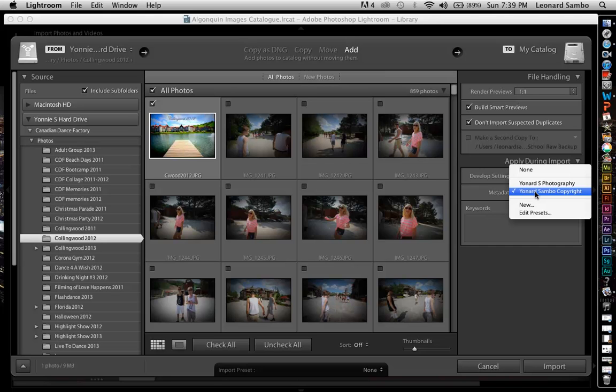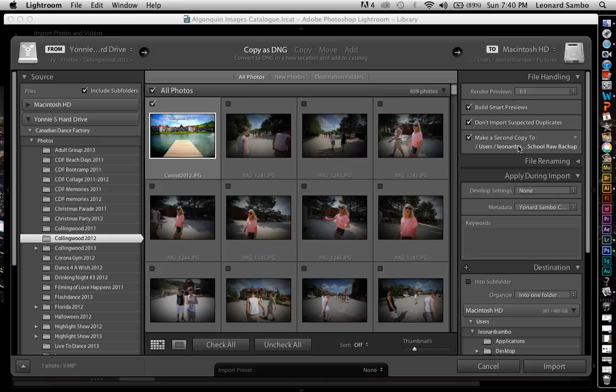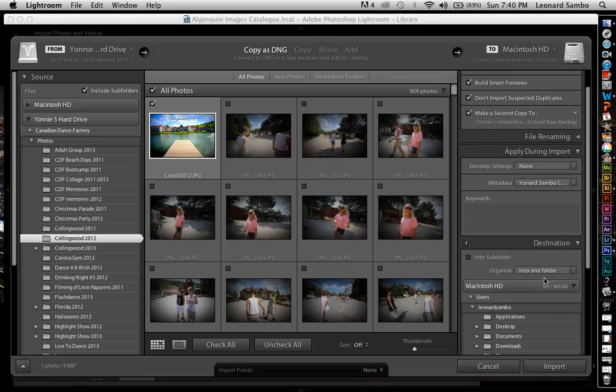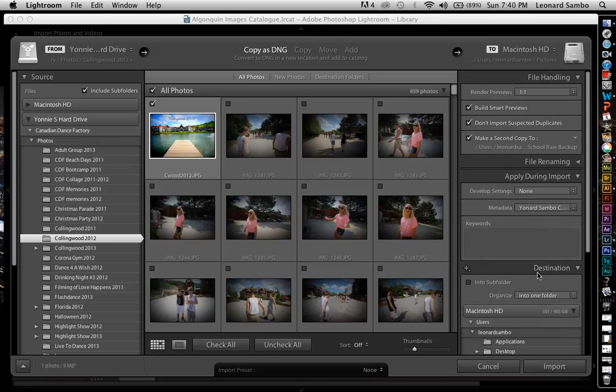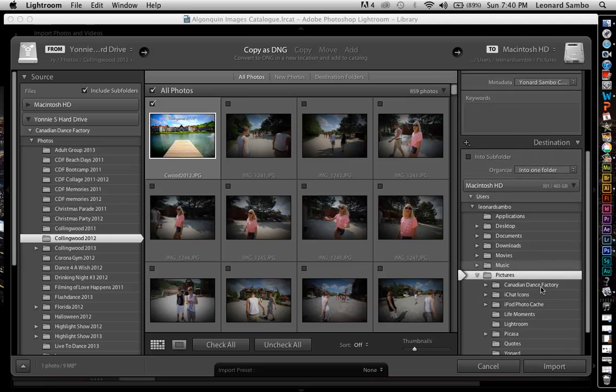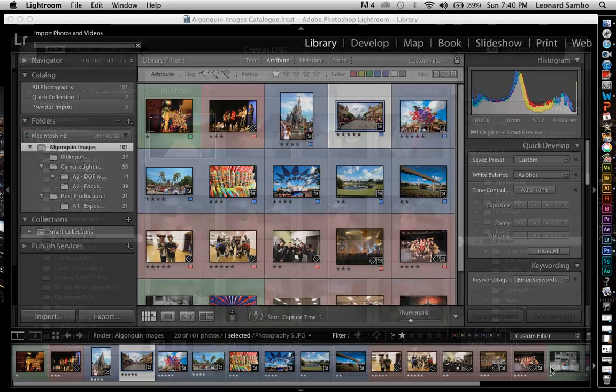Your metadata, you can create presets. I'm going to just set mine to Leonard Sambo copyright. You're going to click add. You want to check off build smart previews, and you want to make a second copy too. From here, that's only if you use copy as DNG. It will make a second copy to whichever location you'd like to send it to. From here, you want to organize into one folder, and obviously render 1 to 1. Gives you the best possible quality. From here, we're just going to import.